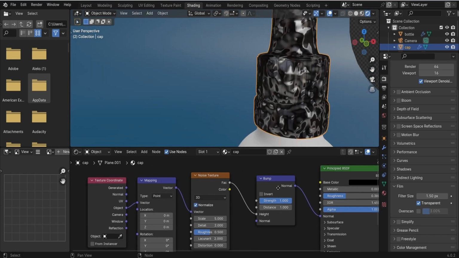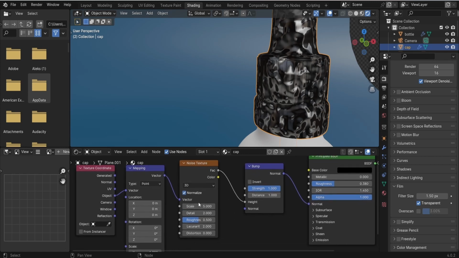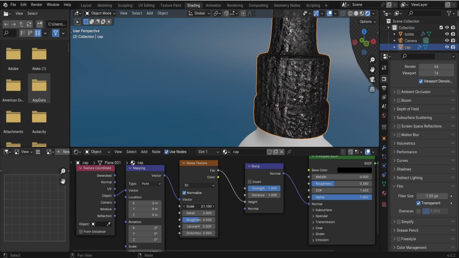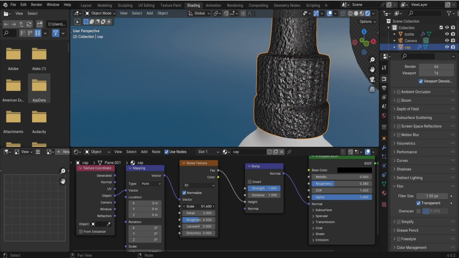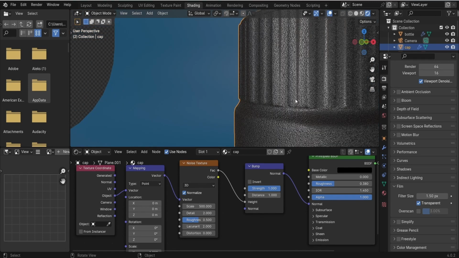That isn't particularly appealing. And that's because the strength of the bump is at maximum, which is 1. And the scale of the noise texture is very low. So if I increase this scale, we can see that the texture gets finer and finer like so. So if we beef it up to something like, let's say 500, you see that there's a texture there which is finer like this.